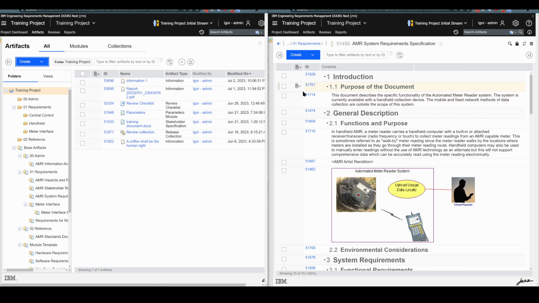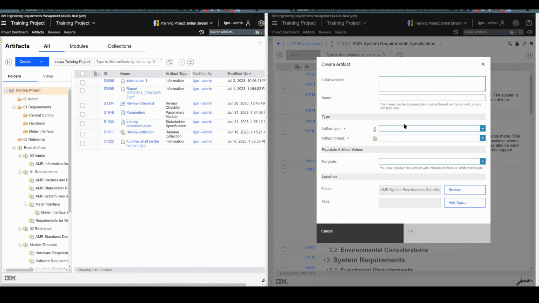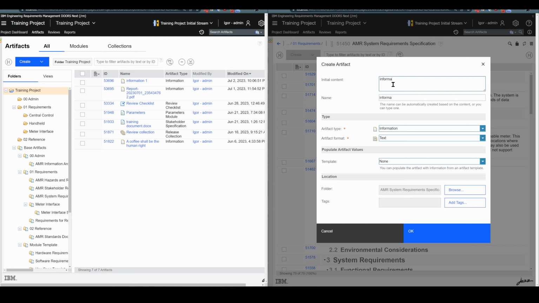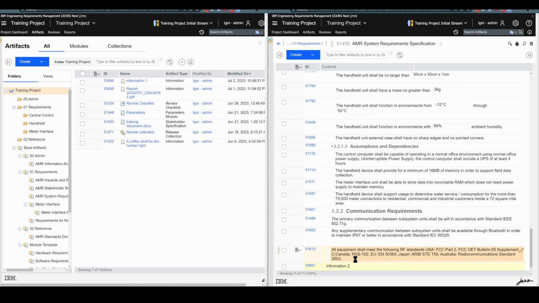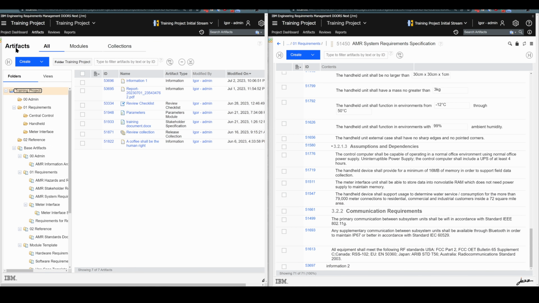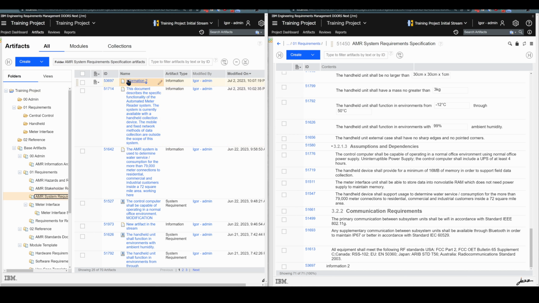But I can go to this module and I will create another artifact. It will be again information. All right, information 2. This is a module artifact. But right now, if I go here, I will refresh and navigate to the base artifact folder for system requirement specification. You see, automatically I created a base artifact.